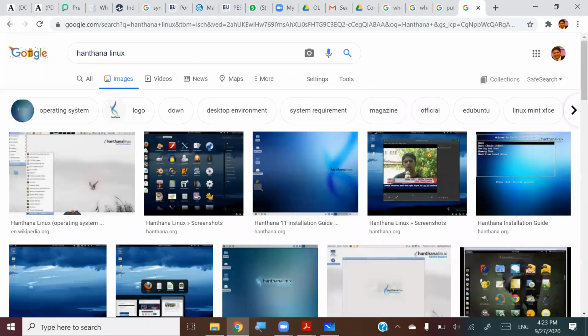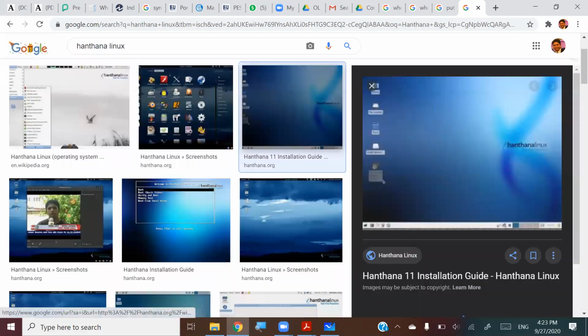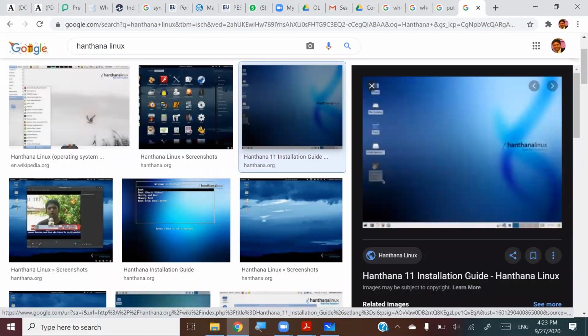Yeah, so this is Hantana Linux, which is done by the Peradeniya University students. The reason why they can have their own Linux version is that Linux is free and open source software. Free and open source means anyone can have that operating system and can change it according to their requirement. So if you have the knowledge of changing the operating system, you can build your own version.